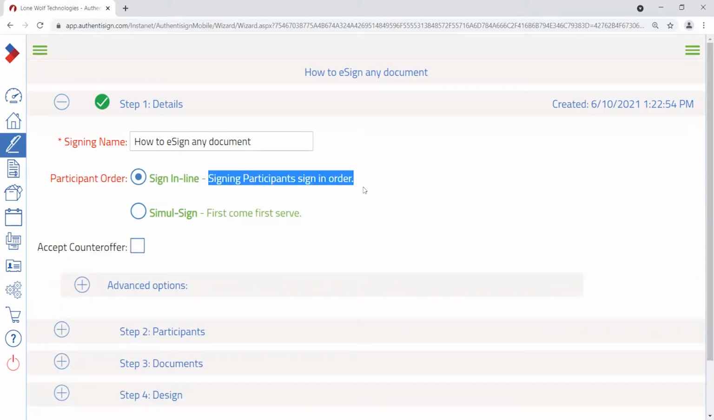In this case, perhaps our scenario is that the first individual that sees the document is an employee. They sign first. Their manager is going to receive that signed copy and sign second, and so on to perhaps a CEO that's going to receive that document third, and then they'll add their signature at that point. So signing participants sign in order, just a conventional one that we'll go with. Of course, the other option is pretty self-explanatory: first come, first serve. If there is no particular order, that's what that other option is describing.